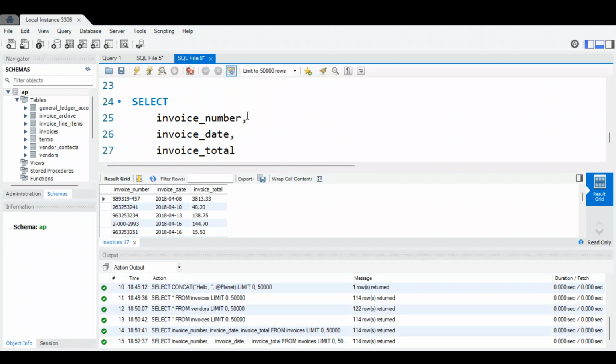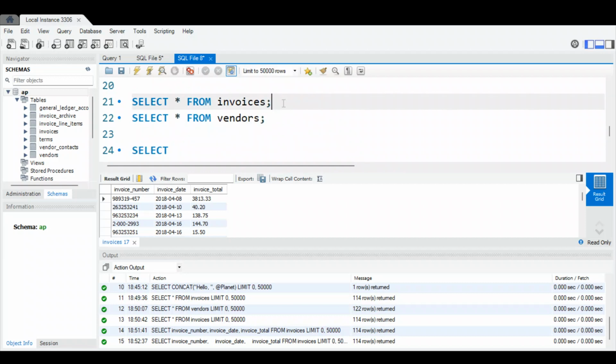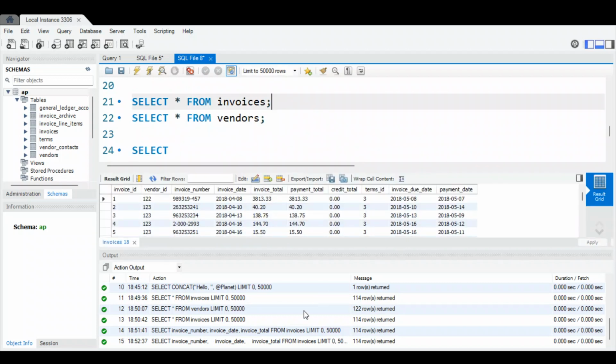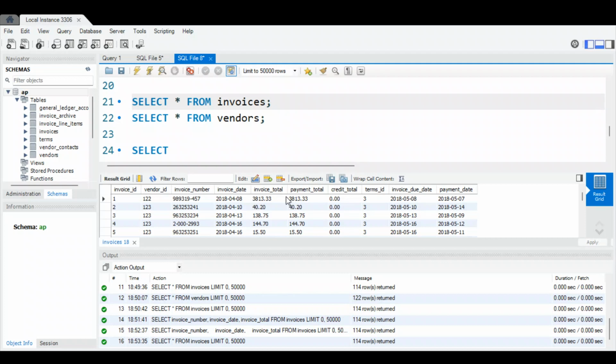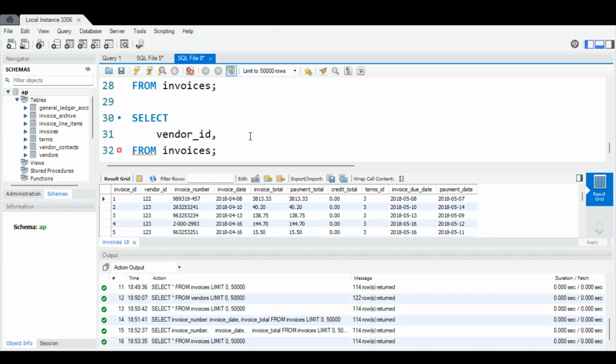So hang on, let's go ahead and run this guy again. Select all from invoices so we can see this stuff here. So we get the invoice total, which is the total amount that this vendor owed, and then how much they paid, and then how much they've been credited. So if you take the invoice total and subtract both of these from it, you'll get the amount that's still owed. So I'm going to do invoice total minus payment total minus credit total.